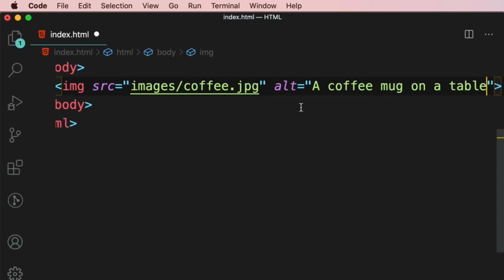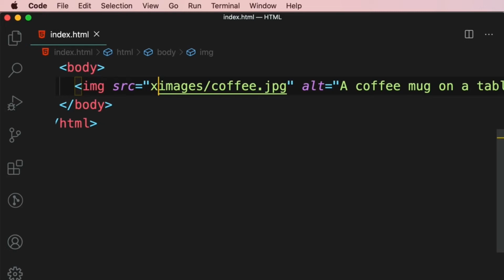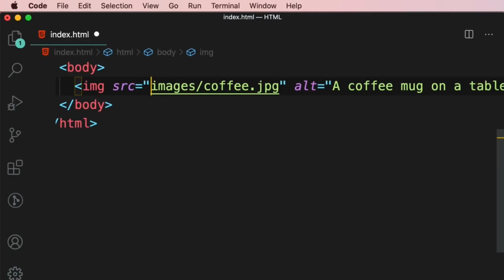Let me show you what I mean. So I'm going to add a typo here. Now, back to the browser. Look, the image is not loaded, but we see the alternative text. This can also happen if there is a network connectivity issue. If the user gets disconnected, they can still see the alternative text. So let's remove the typo.